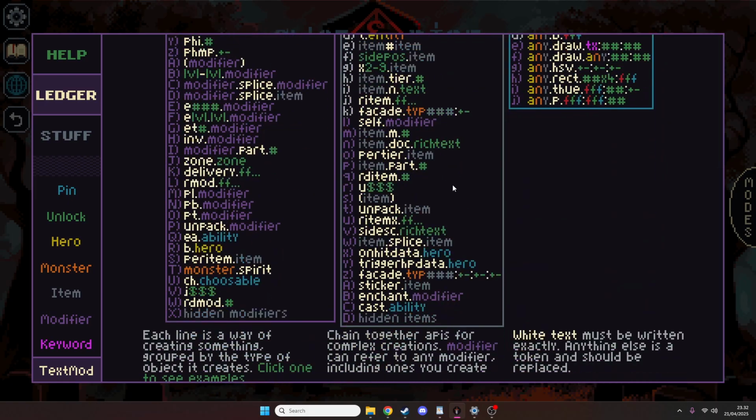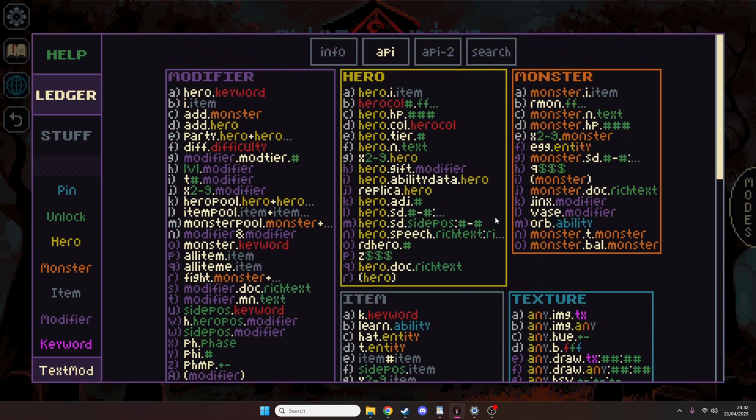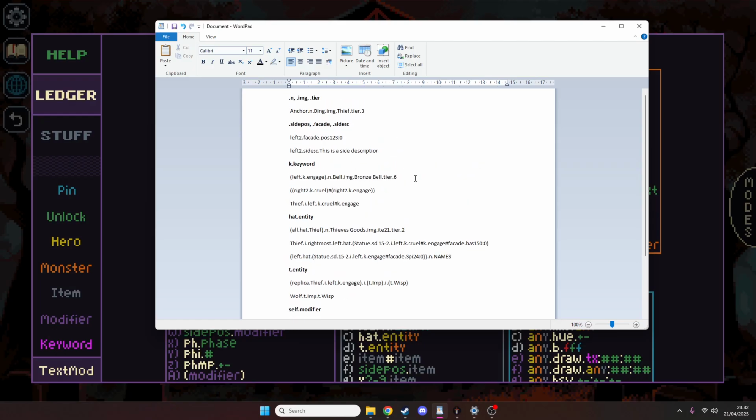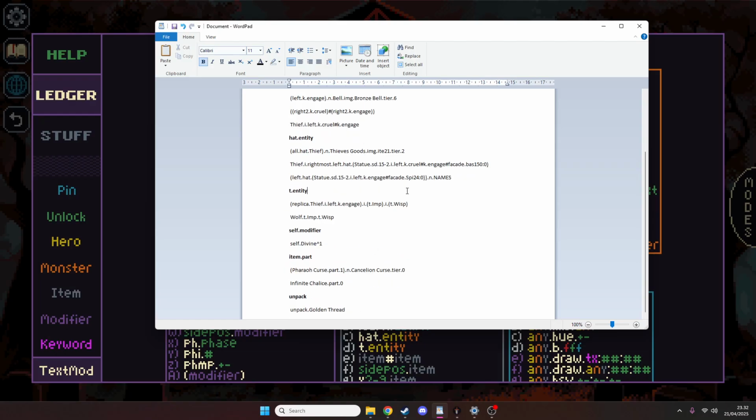Really important building blocks in a text modder's toolcase, like splicing, unit data, trigger HP data. These are larger and more complex things. We'll be going through those in a later video, but I hope this one was informative.